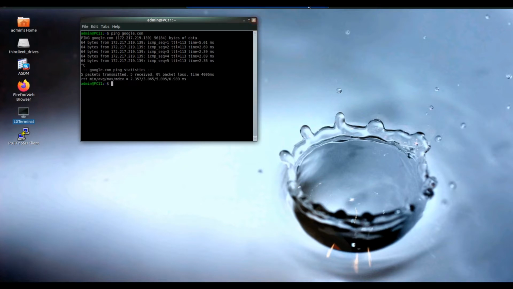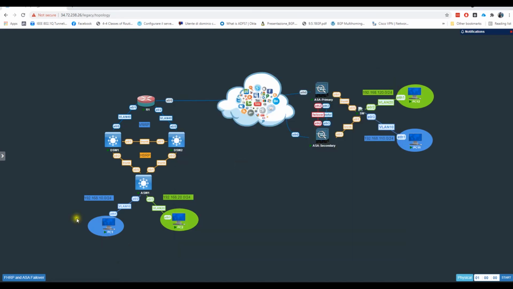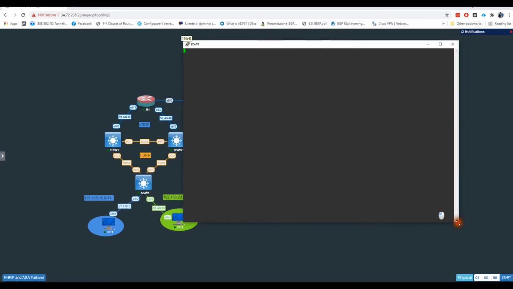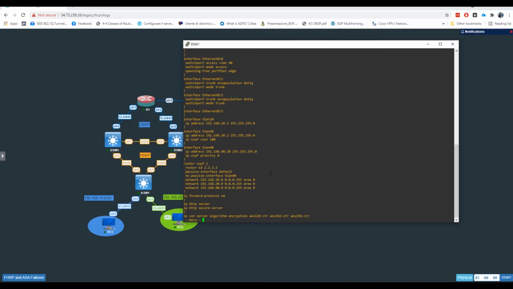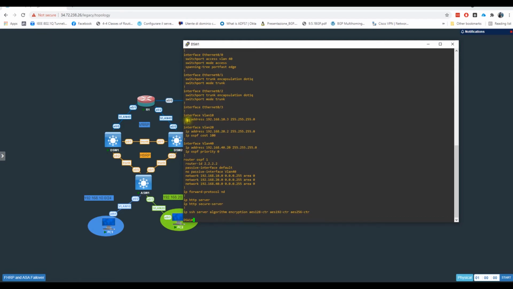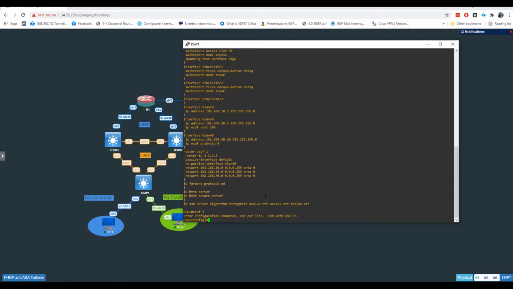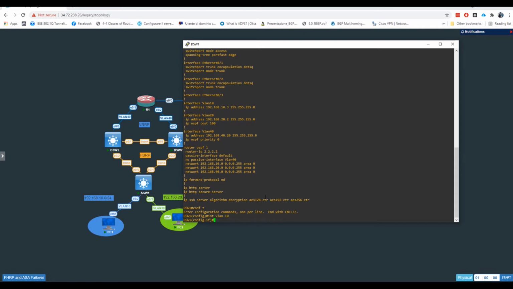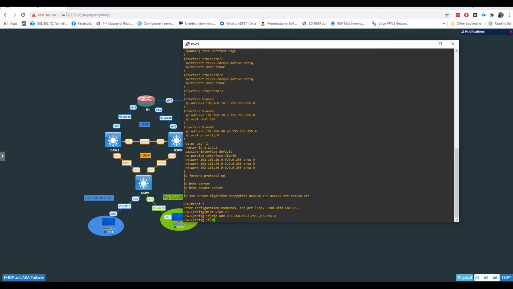So at this point, I'm going to close this one because I don't need it. I'm going to open the console on the switch. Let's do show run. And I'm going to change the IP under this interface. Config T, interface VLAN 10, IP address 192.168.10.3 255.255.255.0. Then I'm going to add the standby group.